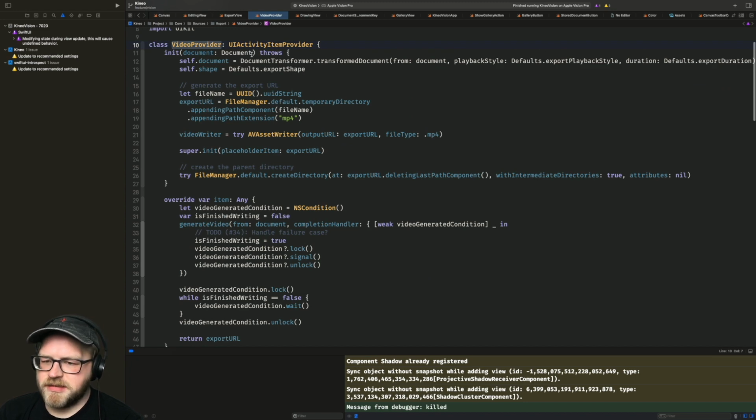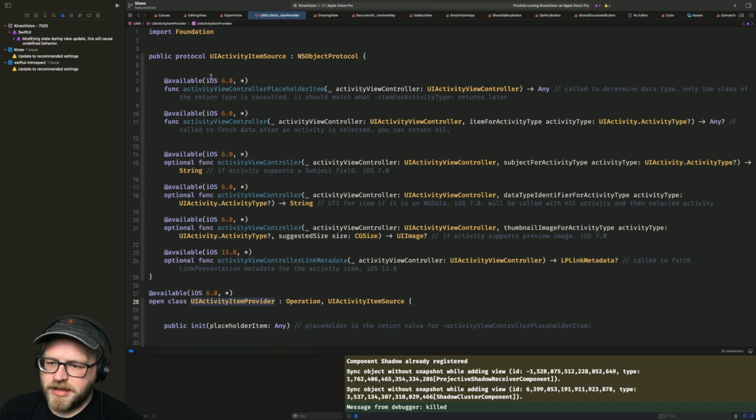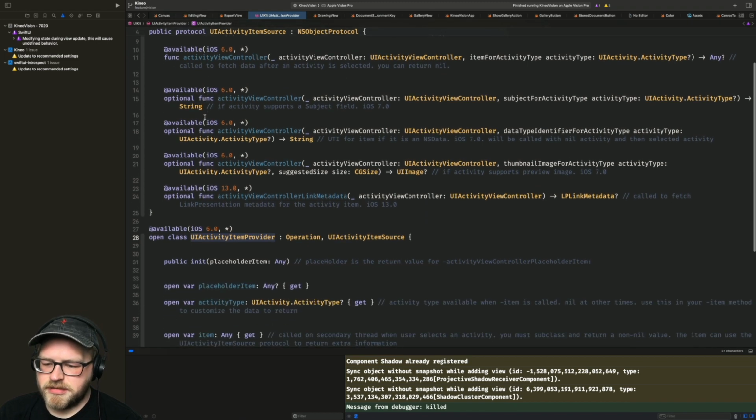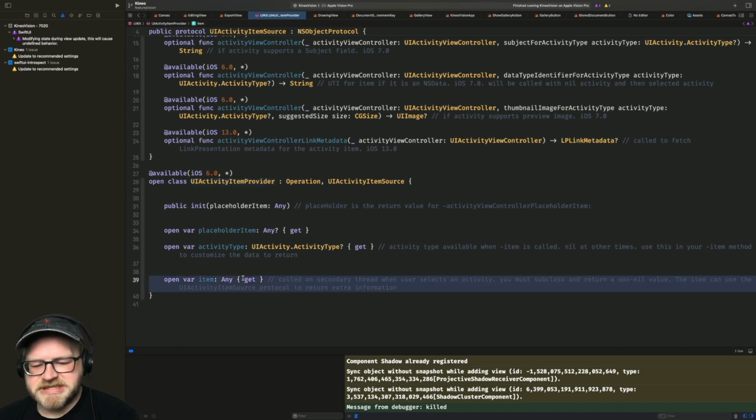I think the protocol for this allows us to say, yeah, it gives us a placeholder item. This is called on a secondary thread when the user selects an activity. You must subclass and return a non-nil value. The item can use the UI activity item source protocol to return extra information.